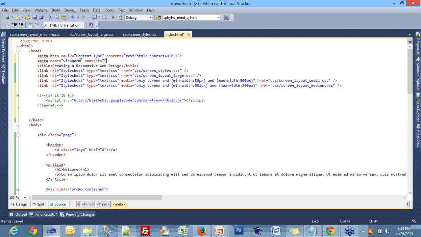So here we need to define content, and here we also need to define width equal to device width. So use device width, maximum scale equals 1.0. And let's also define minimum scale as 1.0. Then again, let's define initial scale to 1. Yes, so now we have defined our viewport.